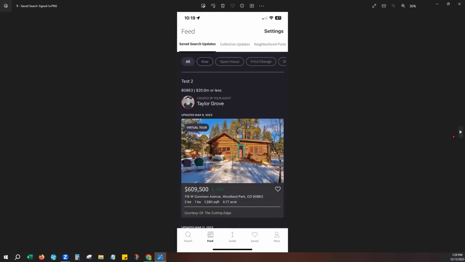If they do already have saved searches set up, they would see it just like it is on the website. If they're on a desktop or a laptop, from a mobile device, you will also see the same options: saved search, collections, and neighborhood pulse. And they can view and just filter through and sort the options right here with these options. And if they scroll down, they'll keep seeing those homes listed, gives a little blurb, price, and they can heart and favorite those properties. Okay.